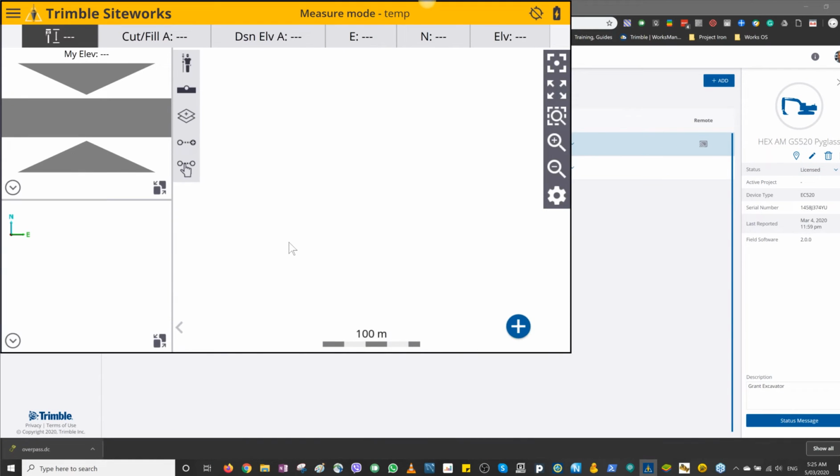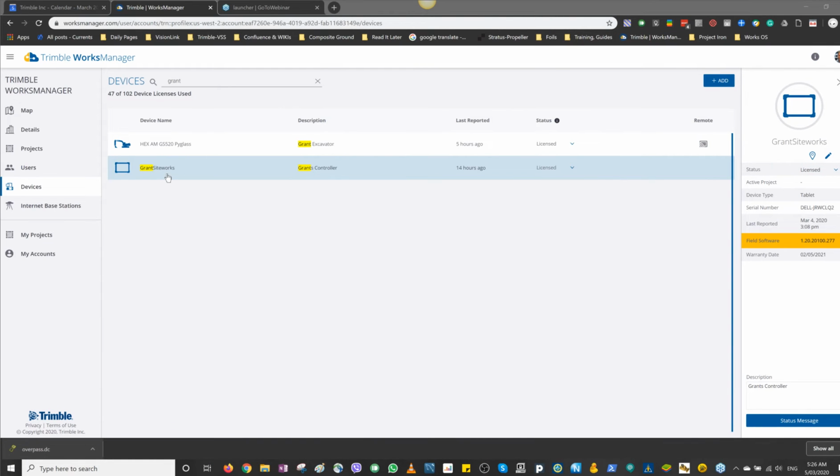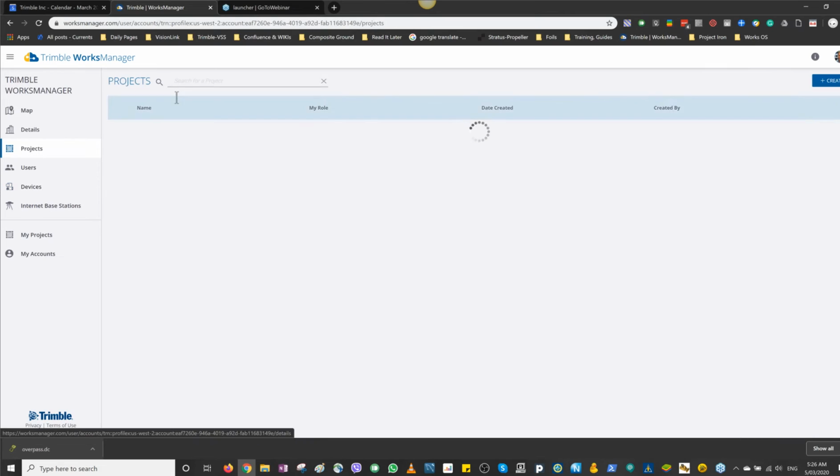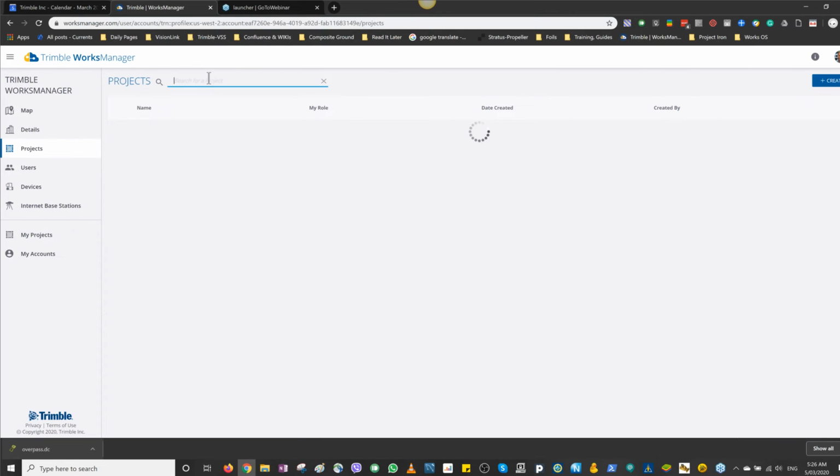So now that this device has been claimed, I can go ahead and add it to my project. So if I click back on projects again, and we want to search for a project out of the list, hopefully make it a little faster.